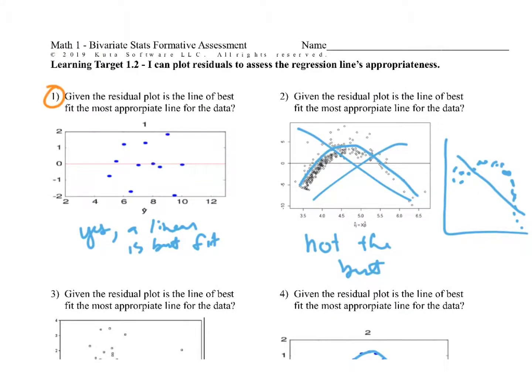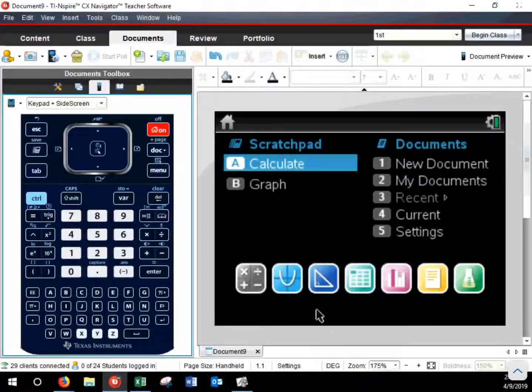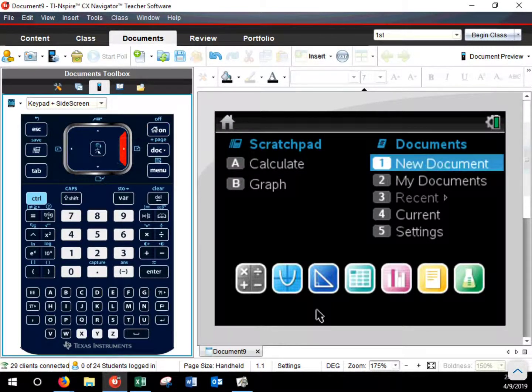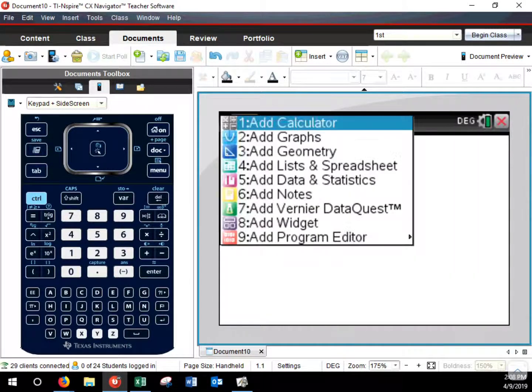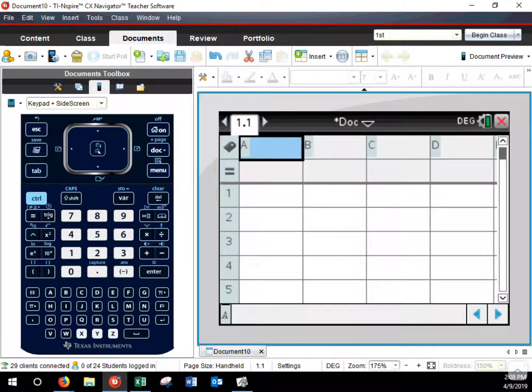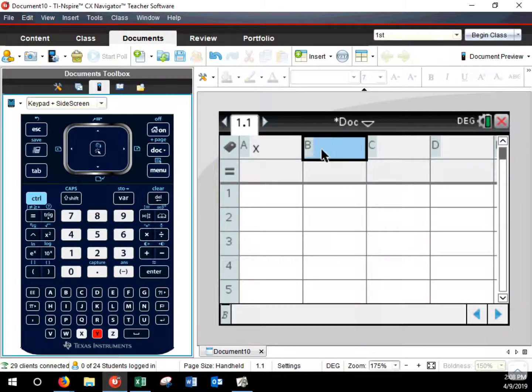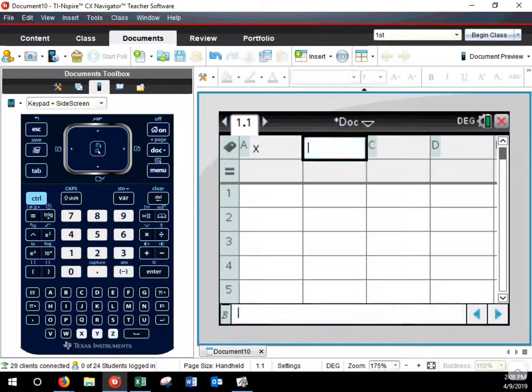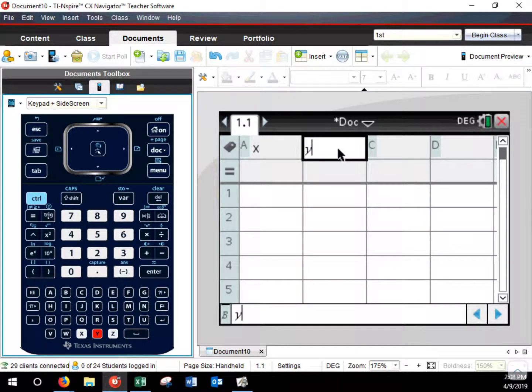I'm just thinking it'd probably be a good idea to show you on the calculator how you can find that residual plot as well. So we'll do that real quick. All right, let's take a look at that. We don't want to save this. Add lists and spreadsheets. Let's call this X and call this Y. There we go. And then we're just going to put some data in.